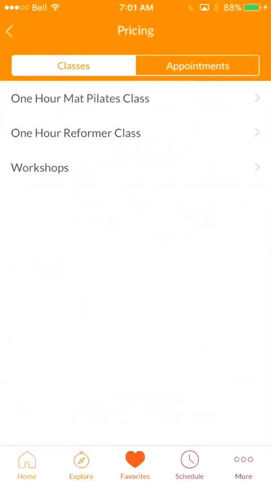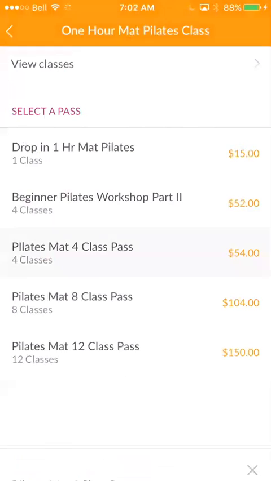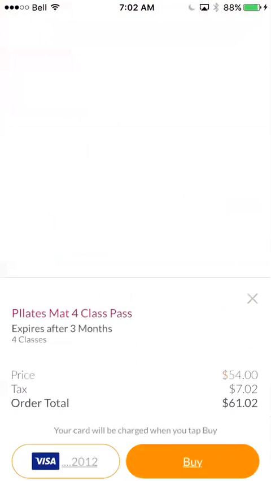And from here, for example, if you wanted to take a math class, you click on the math class and select a pass. As you can see, you can drop in, or do a 4-class pass, an 8-class pass, or a 12-class pass, and you can order any of those or register for classes through here. So I am going to hit 4-class pass just so that you can see that.